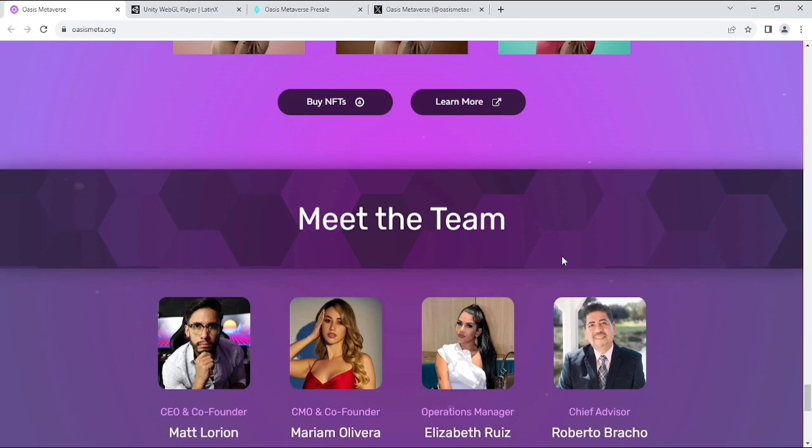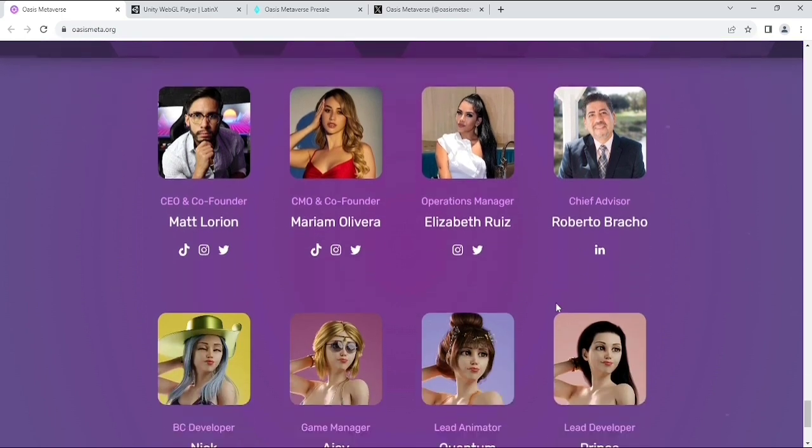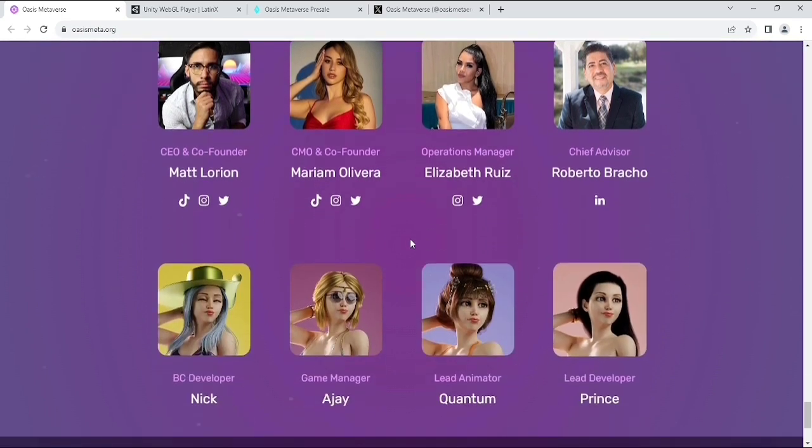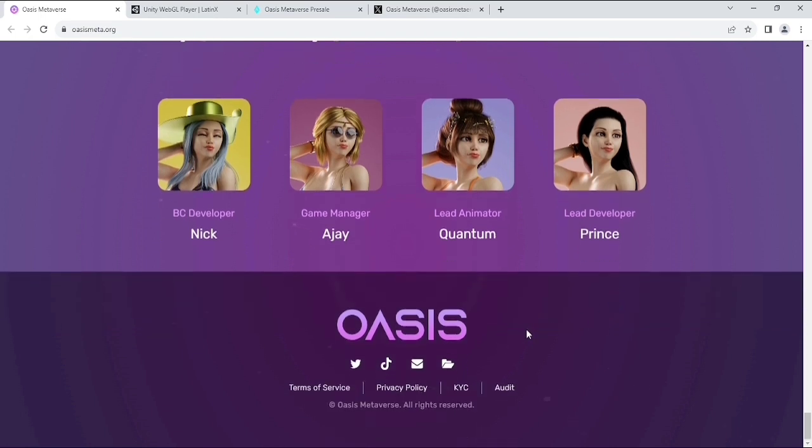Now let's meet the team. Here we can see the CEO and co-founder, CMO, and here we can see the whole team information and even get their socials. Also the VC, developer, game manager, lead animator and the lead developer of Oasis. At the last, you will get the social links again, the Twitter and many more. Check it out for yourself.